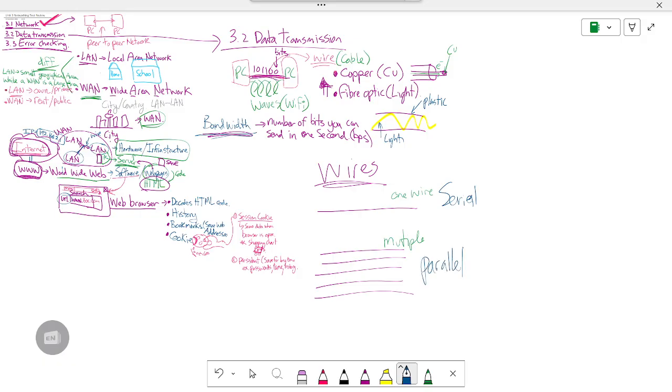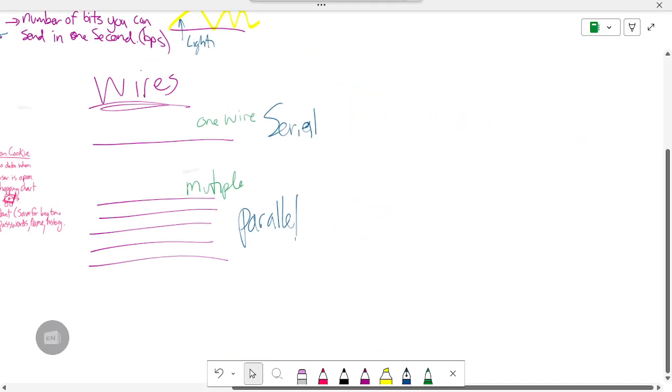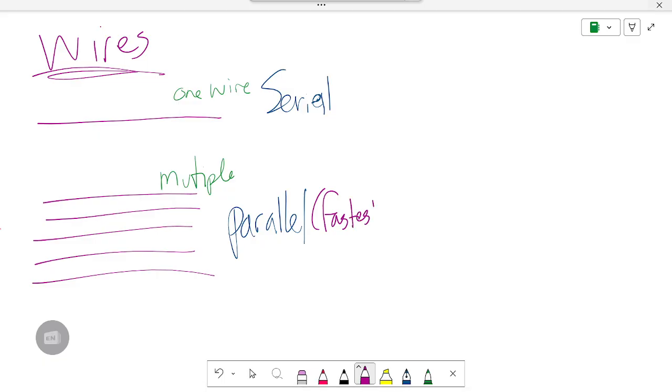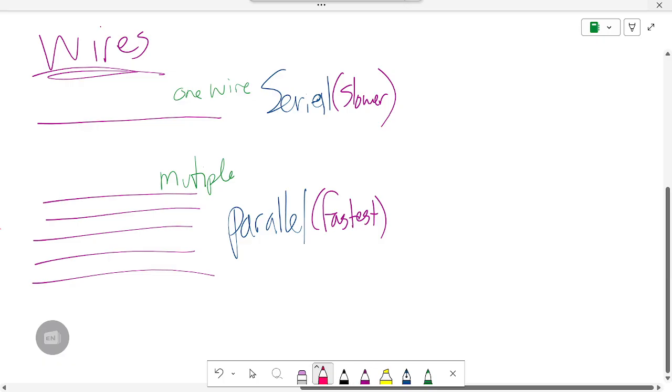Which one is faster? Parallel is faster, but it has some problems. So let's just zoom in here and find out why. What's going on with these wires here? So parallel is fastest. This is slower. Okay. Why do we use serial, even though parallel is faster?